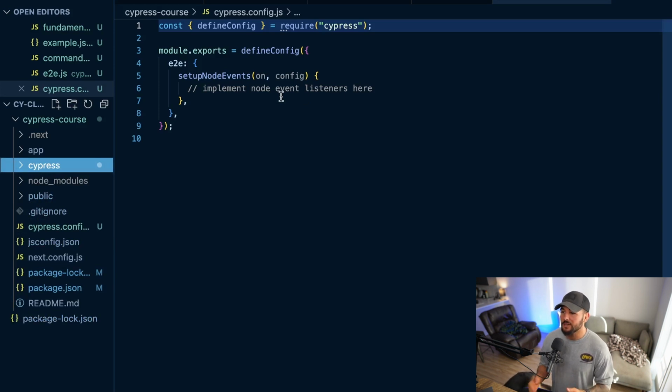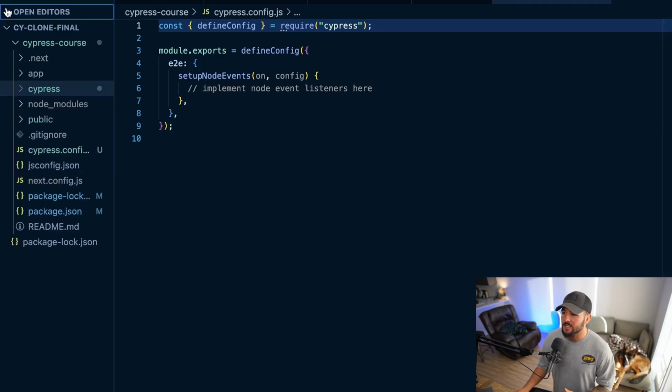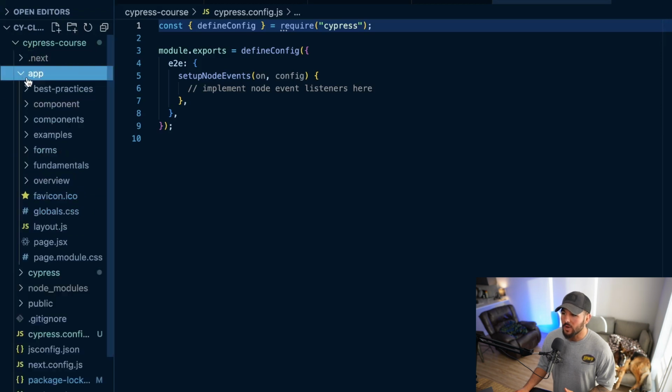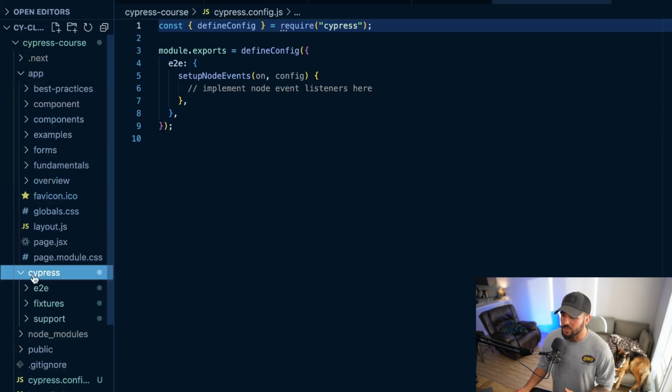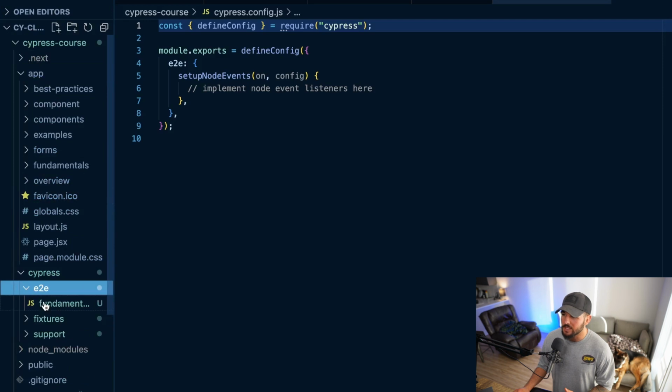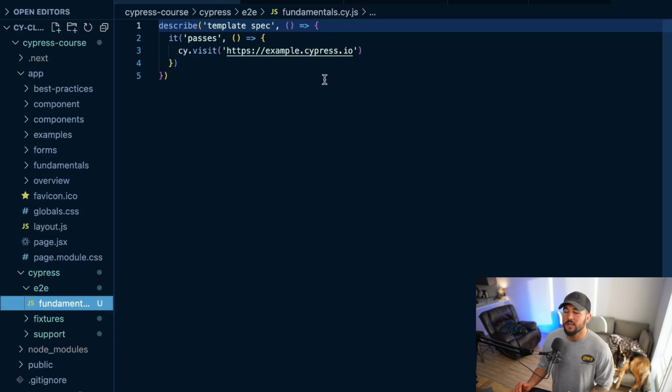So Cypress automatically added all this stuff for us. We didn't have to add a single thing. Now that we used that Cypress configurator, we can already dive into our Cypress folder and our end-to-end test and get into this fundamentals test and start writing tests. We didn't have to add any other configuration other than that. So Cypress, as you can see, is super easy to get set up in your projects. You just install the package, you open it up, run the configuration, it does it for you automatically, and you can start writing your tests.